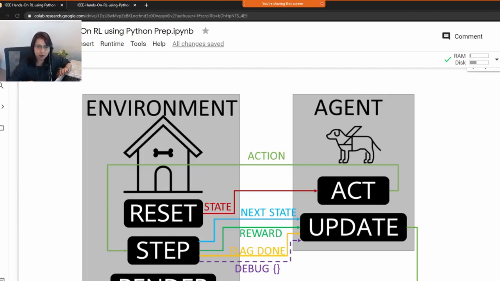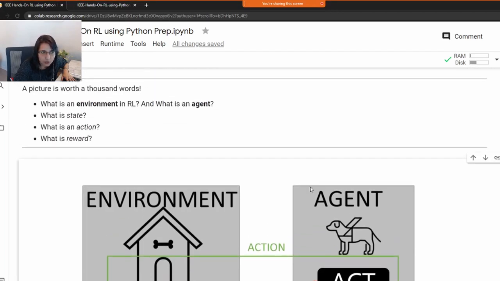The details of the act, update, and render functions, we will go into later. So far, agent and environment, these two concepts should be crystal clear to you now: agent takes the actions, environment gives the rewards. That's the whole story so far. Now coming to the details of these functions and state and these things that we put on our screens. First thing we covered, what is an environment and what is an agent.